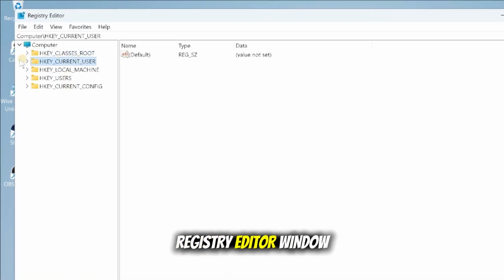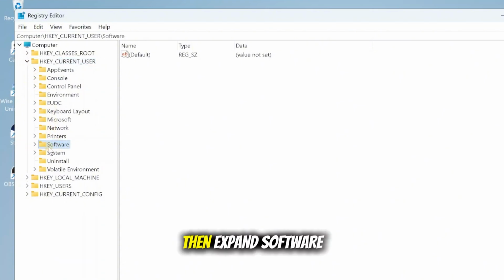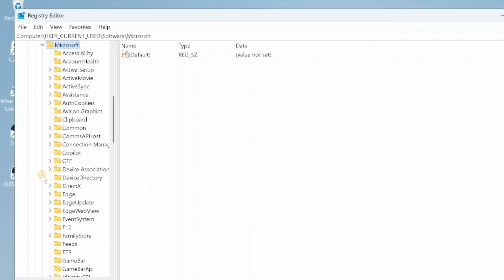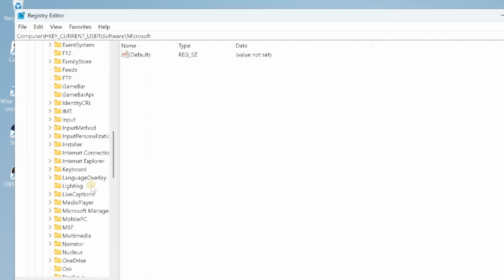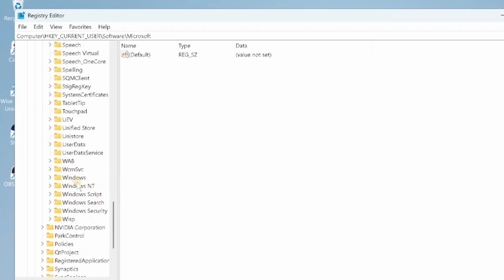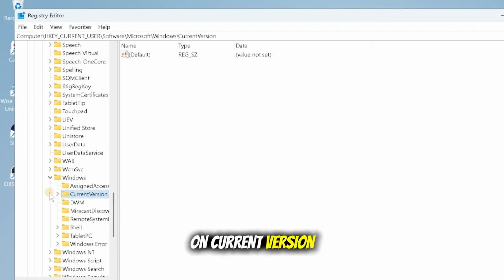Now in the Registry Editor window, expand the folder called HKey Current User. Then expand Software. Scroll down. Expand Microsoft. Then expand Windows. And then click on Current Version.